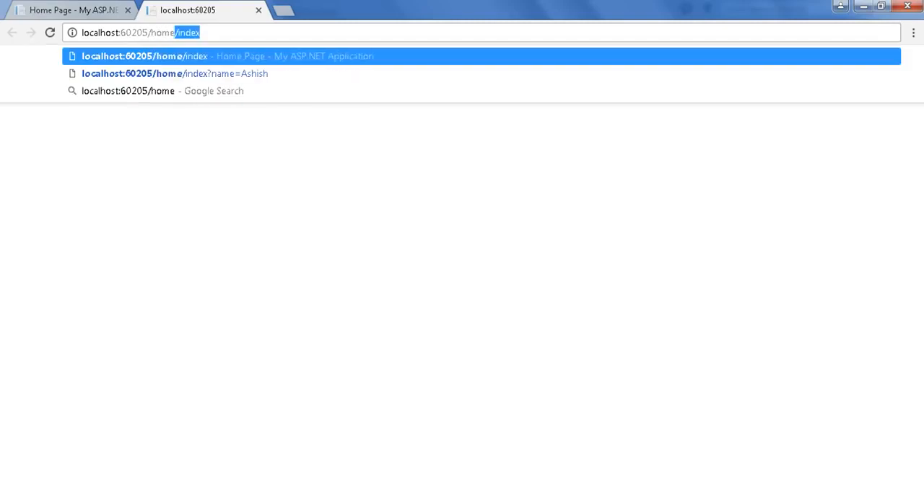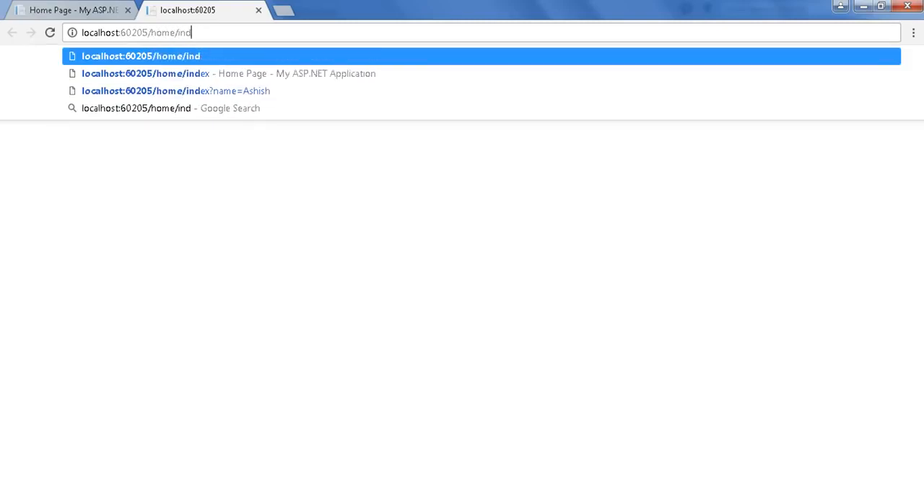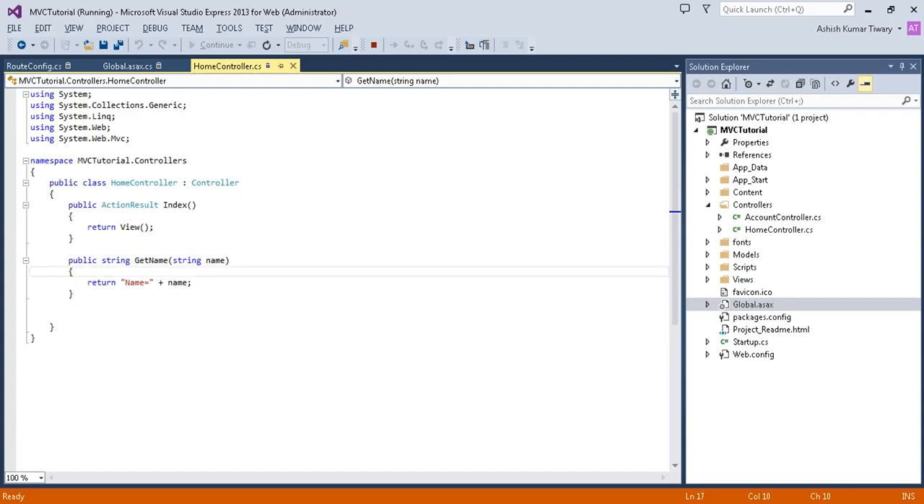So if I click on this and load my getName method here, and I'm just passing name equal to Ashish, see, name equal to Ashish gets printed on the screen. So this is how routing works.